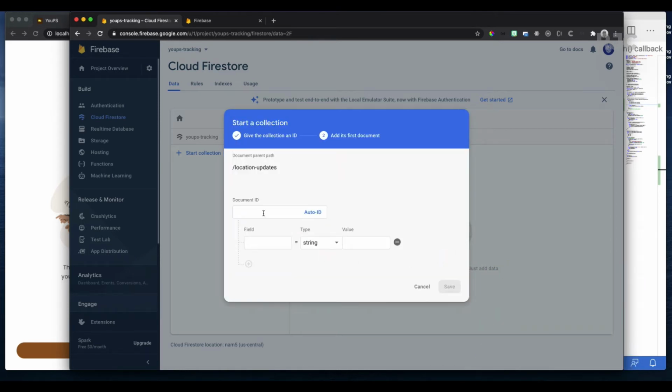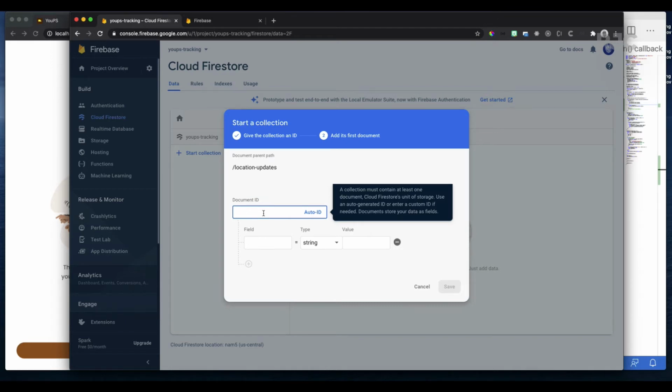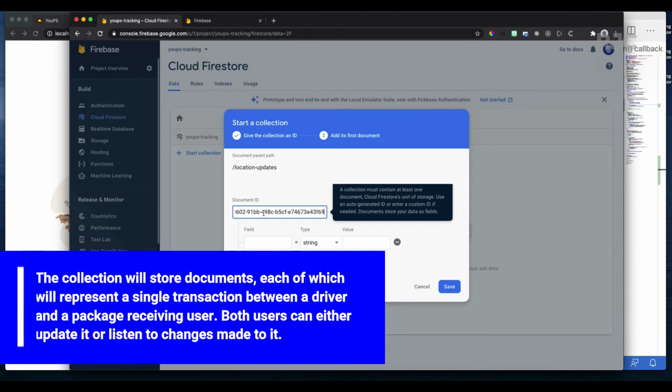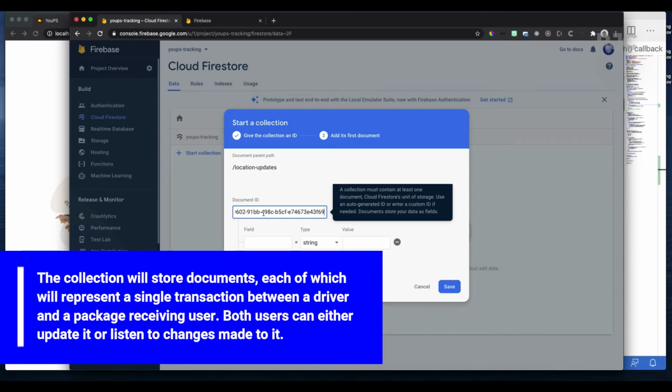Inside this collection, we will have a single document for now, which I will uniquely identify by using a GUID as its name. I'll use this document to encapsulate the communication between the two users, the one pushing its location changes and the one listening. In a real-life scenario, this is the way it could potentially be.